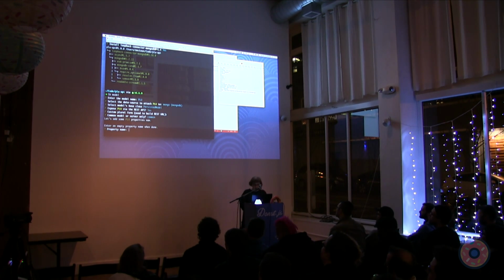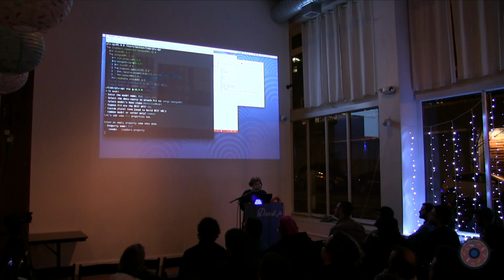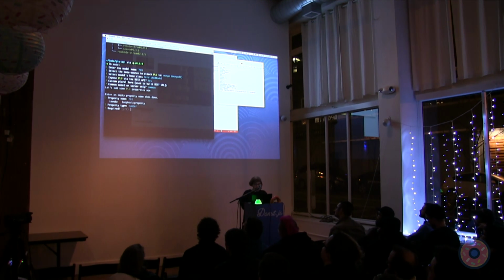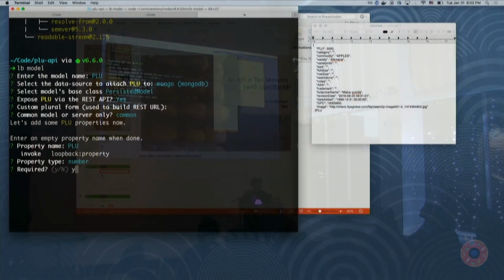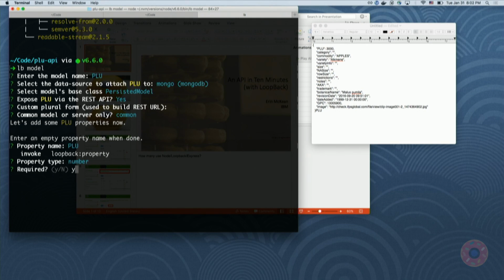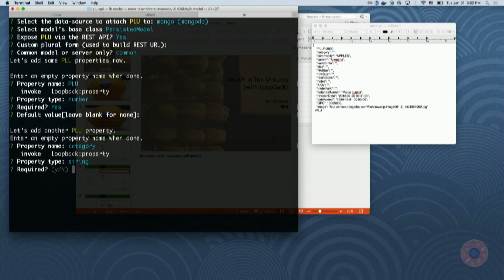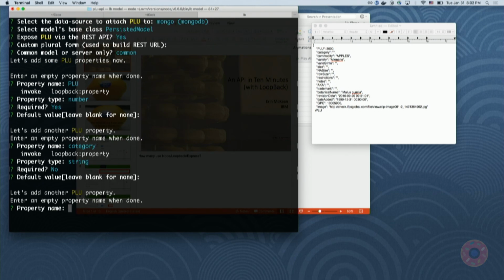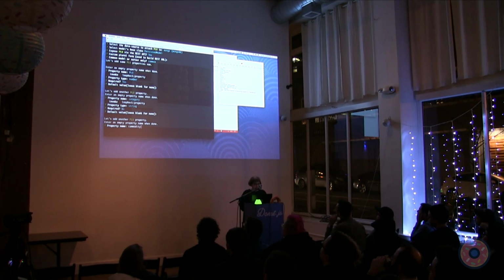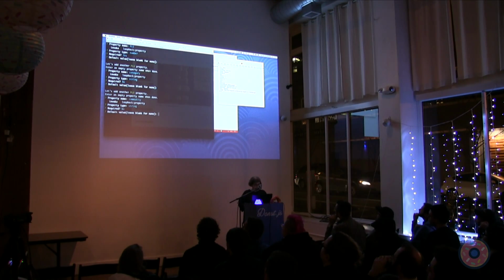And okay, so we've got a lot of properties. So I've got PLU, and it's a number. And I'm going to make this one required because that's the actual code, and the code is the whole point. And there's no default value for it. The next one is category. And it's a string. It's not required, no default value. There's a lot of boring typing that's going to happen for a little while.